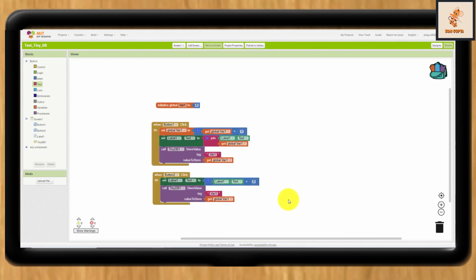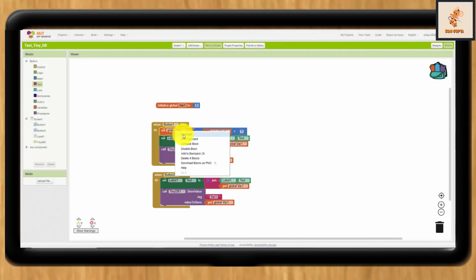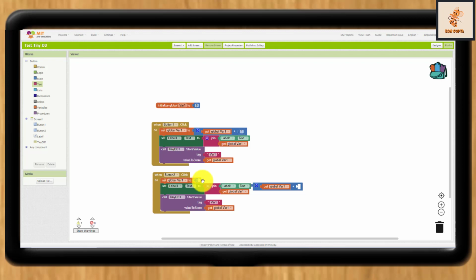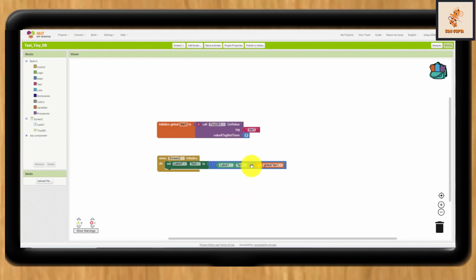And another thing, we'll have to duplicate it here and duplicate this block as well and set global variable 1 to 0. Let's go to Screen 2. Here as well, we'll have to change this to a join block.